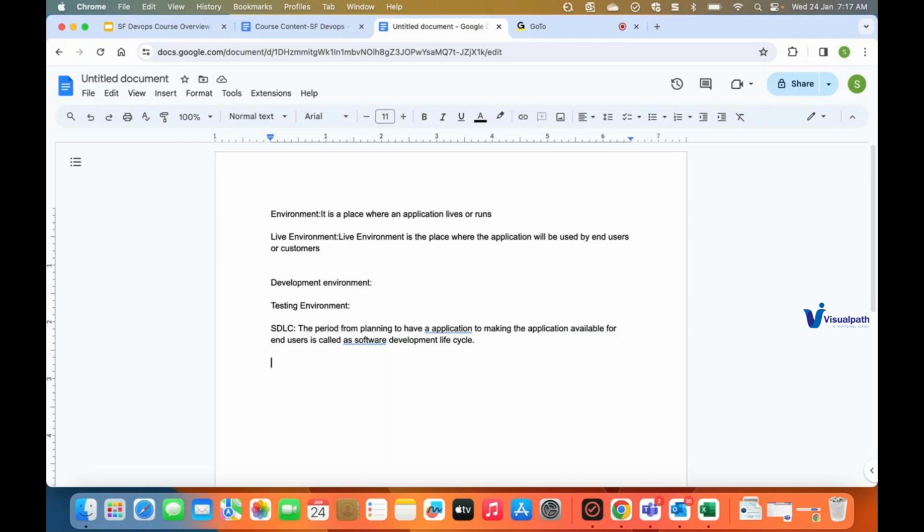Whenever a company plans to have an application, they will reach out to a software company and explain the kind of business they are doing. Based on the kind of business the company does, the software company will gather all the requirements or features of that particular business.